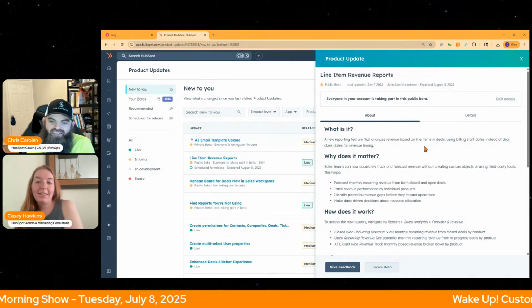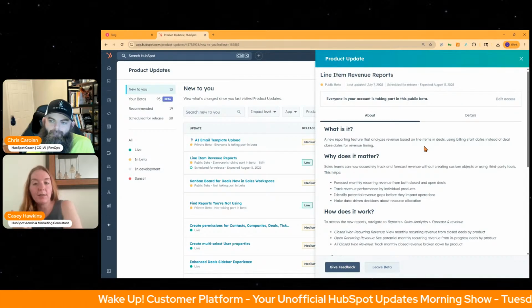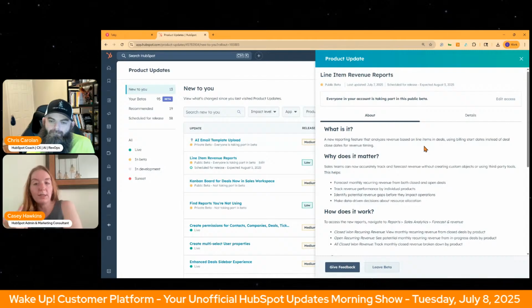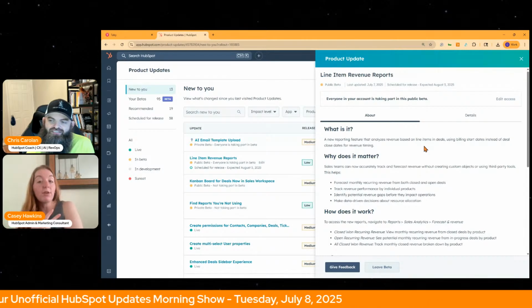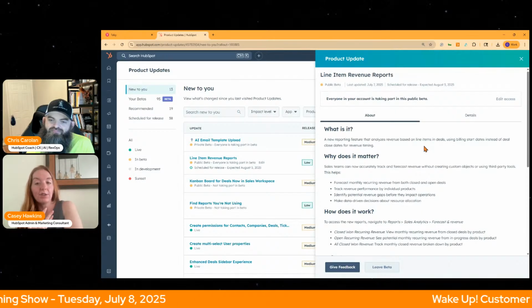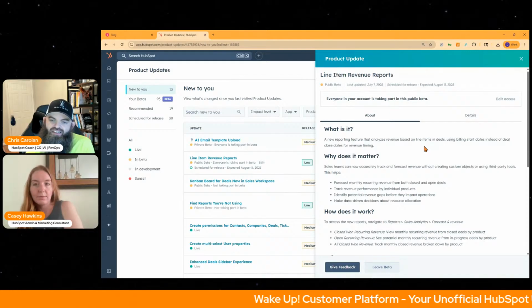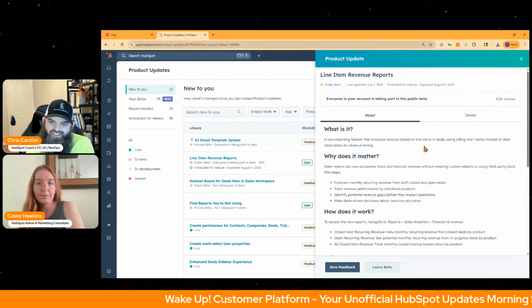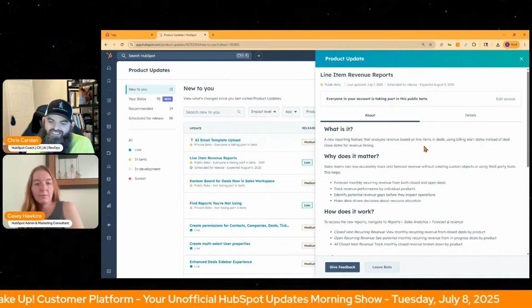Why does it matter? Sales teams can now accurately track and forecast revenue without creating custom objects or using third-party tools. This helps forecast monthly recurring revenue from both closed and open deals, track revenue performance by individual products, identify potential revenue gaps before they impact operations, and make data-driven decisions about resource allocation. Now in public beta, expected August 5th for release.